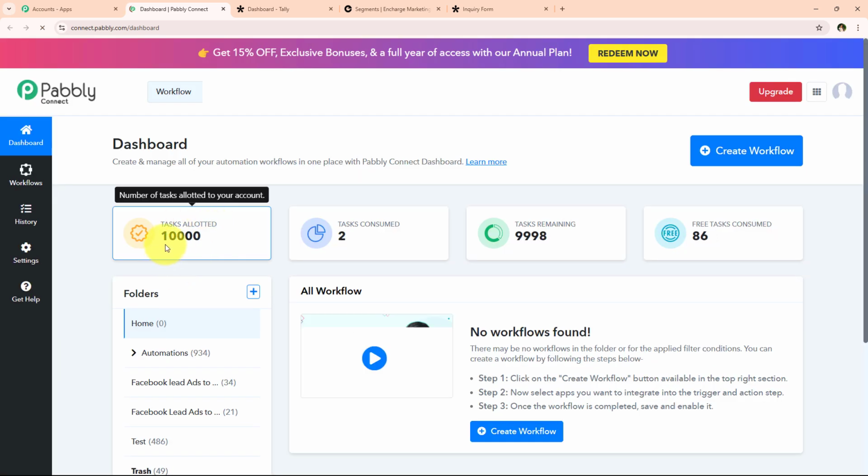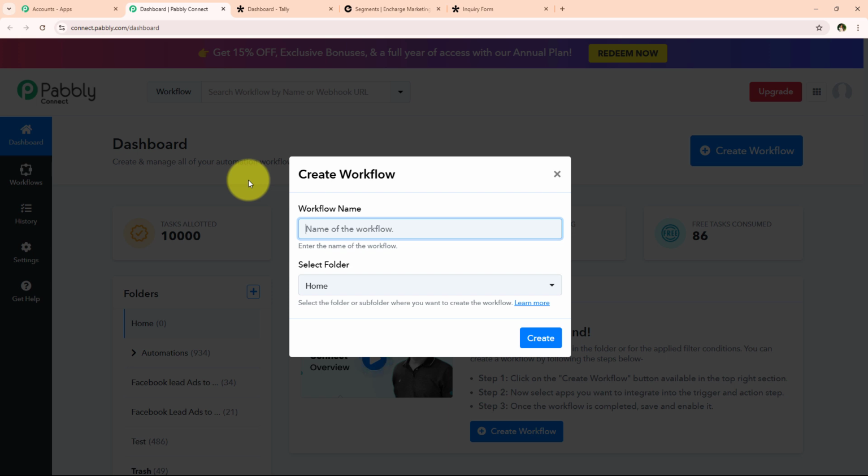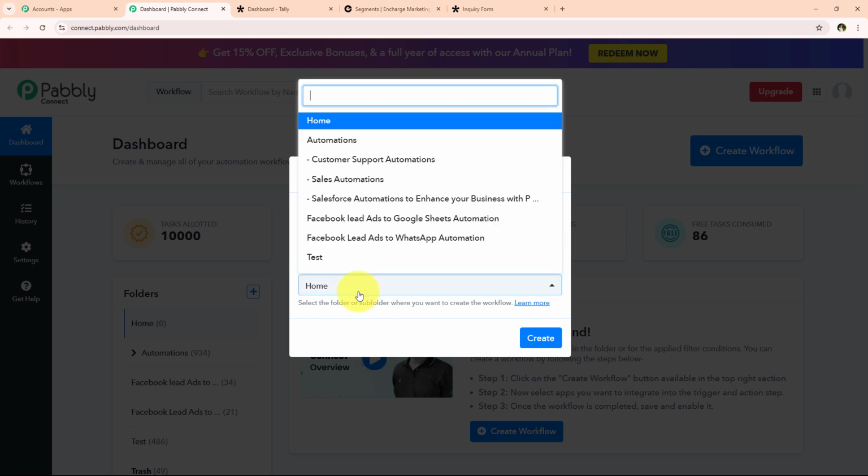And as soon as we click on this access now, it is opening my dashboard. And to start with this automation, we have to click on this blue button which says create workflow. And now it is asking me for the workflow name and the folder I want to save the workflow in. So here I want to save the workflow in this folder which says automations.